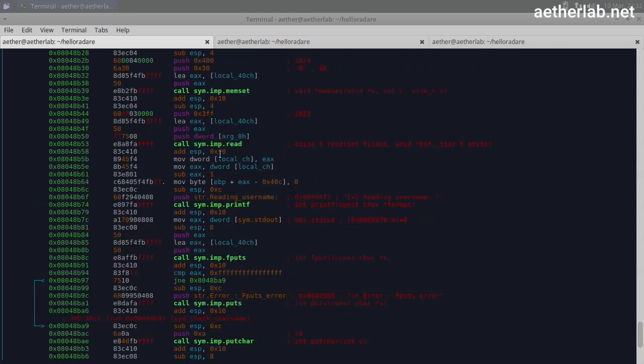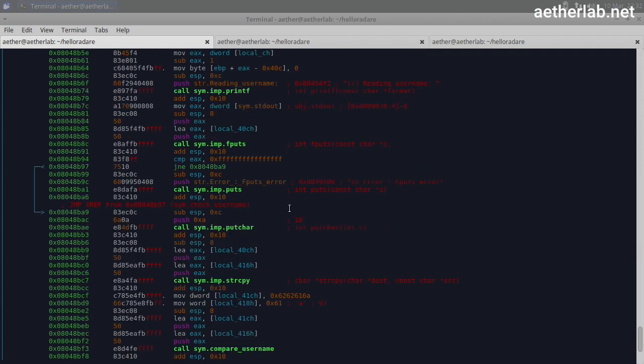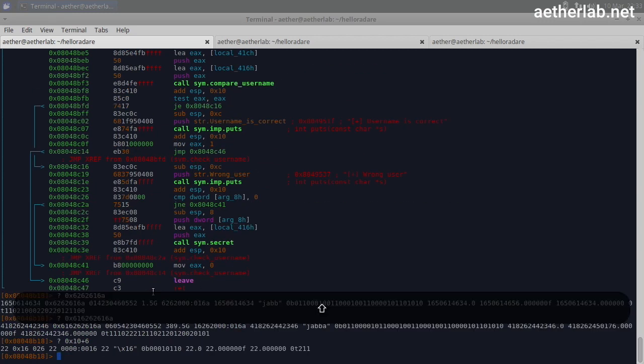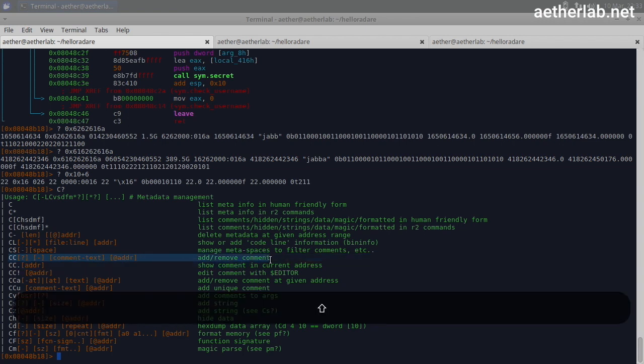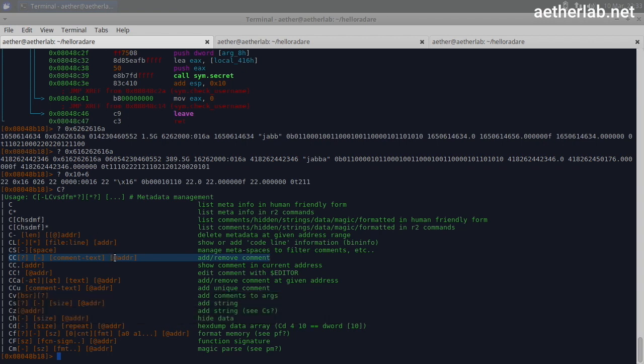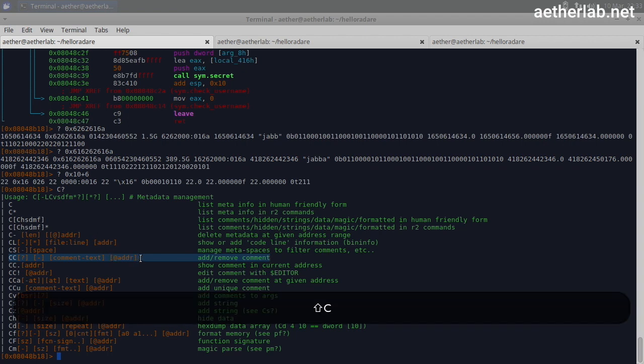So I want to add a comment to the place where we've seen the username, which is here. I want to create a comment at this address. And the comment, surprisingly, starts with C. CC will add or remove a comment, and you can specify the address here. So I do CC and I will say: username is Joppa, and I will say at this address.